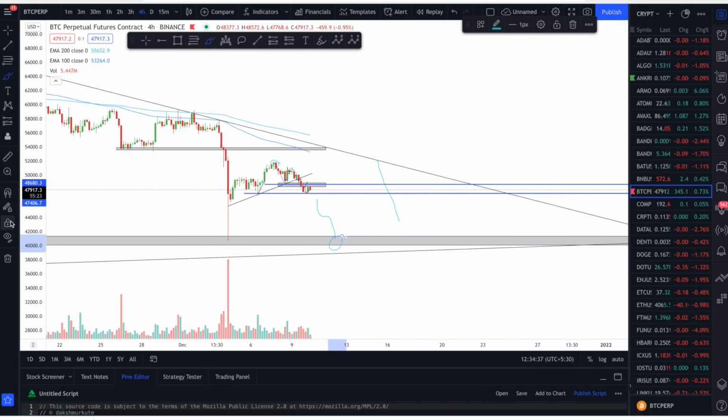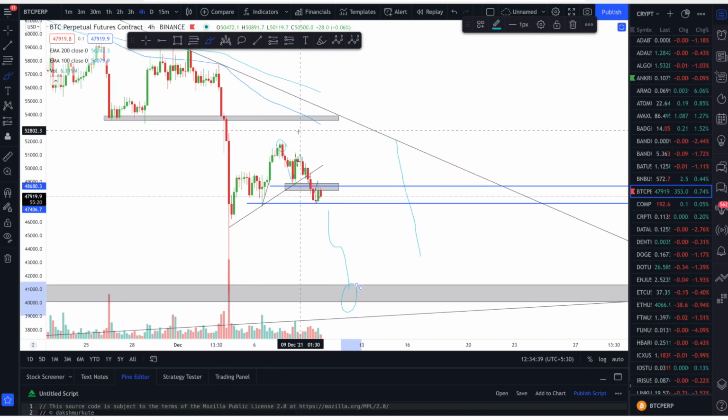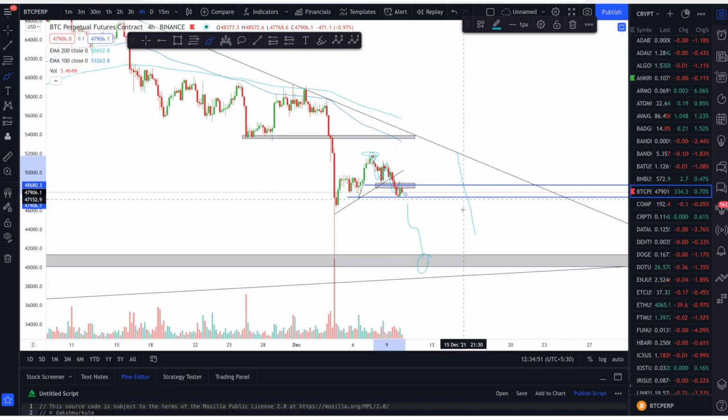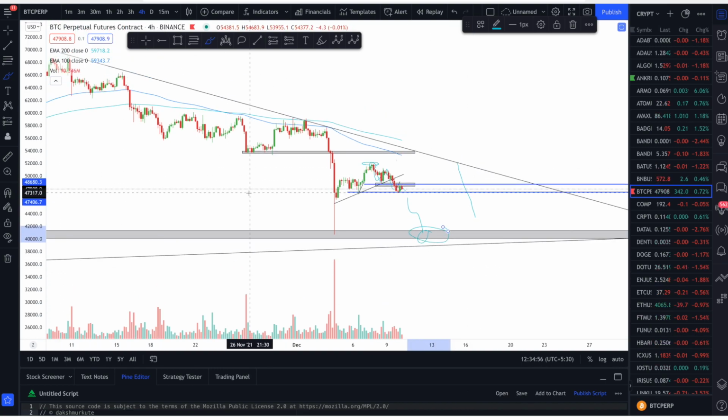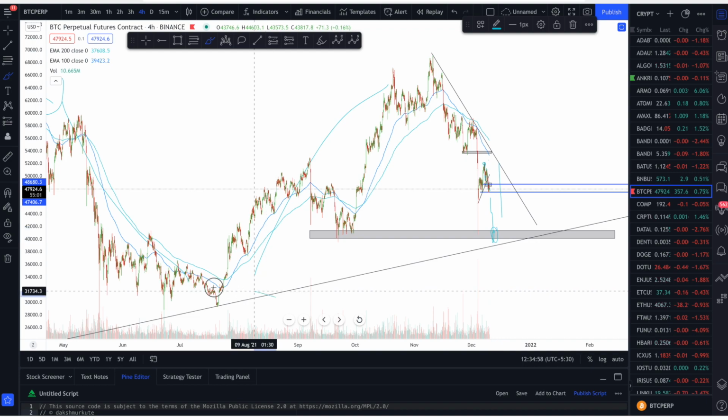If you see the chart of BTC, the last time I made a video, the price of BTC was over here. Since then, the price is moving down, and it is now at the 48,000, 47,000 level. I still think that the price of BTC can move to this level, which is 40,000. And if it does not hold, then we are going down to this level, which is 30K.